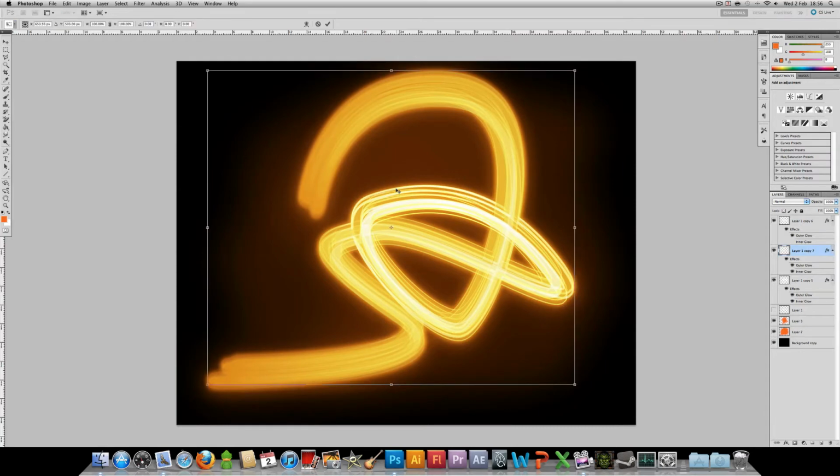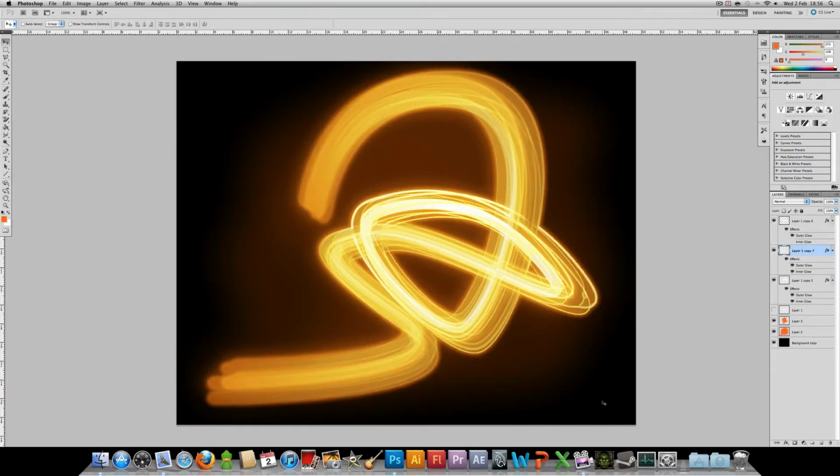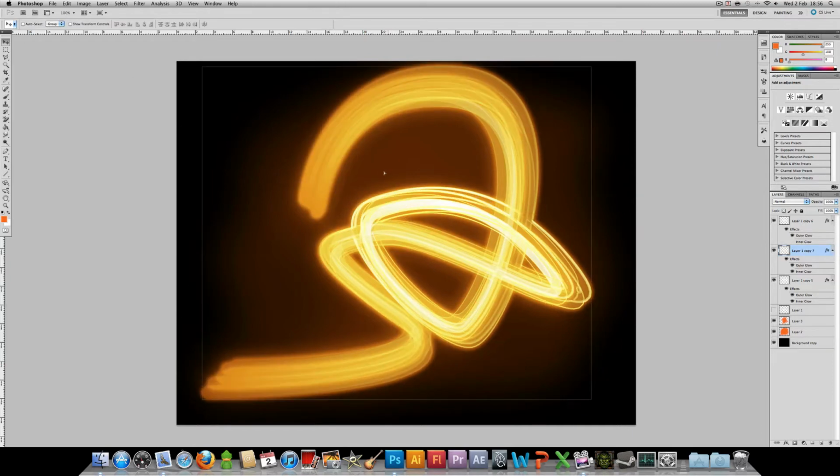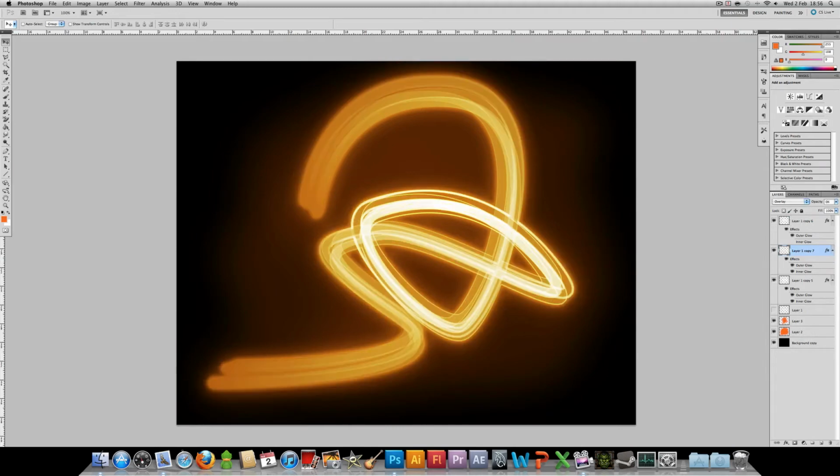With this, you can transform it a little bit, make it slightly bigger, and then move it over the design like so. You can play with the opacity of this. Maybe set it to overlay, turn the opacity down a little bit so that we've got these nice glowing lines building up.